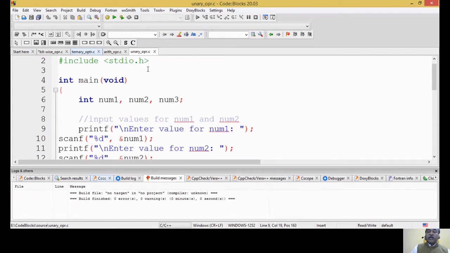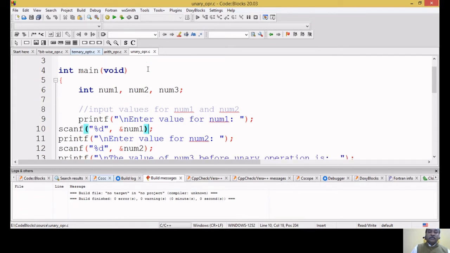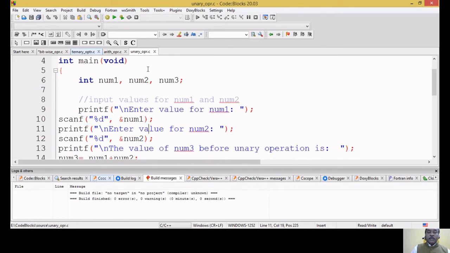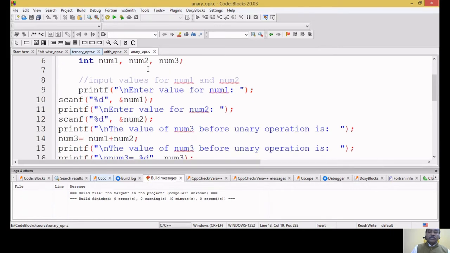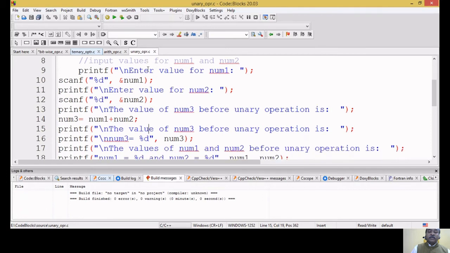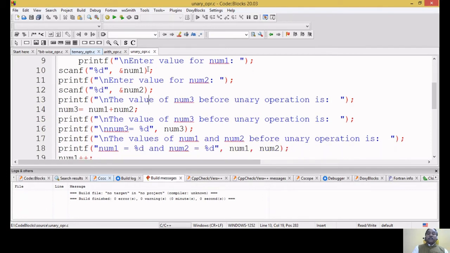printf, enter the value for num1, scanf num1, same. Then num2. Two numbers are taken, and num3 is equal to num1 plus num2. What I am doing here is printing the value of num3 before any operation is performed. Num3 is the sum of num1 and num2. Then I am taking printf the value of num3 before unary operator is this one.